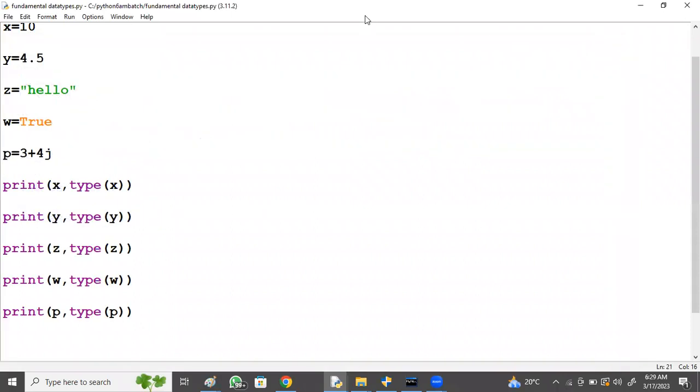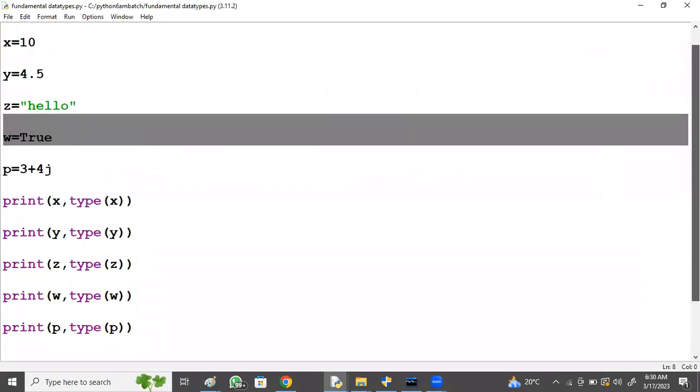Hello, sir. Yes. Sir, is Python case sensitive? Case sensitive, uppercase and lowercase will be taken differently. Oh, okay, sir.